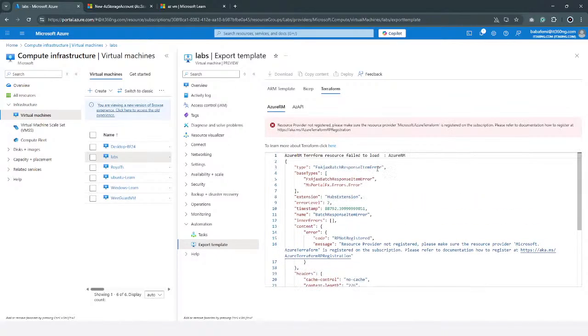Or something failed, I do not have that Terraform registered. Okay, it's a very good way to see your troubleshooting skills. Can anyone see this? What do you think I can do? It's pretty straightforward. Anyone? This is English. It just says resource provider not registered. Please make sure that the resource provider is registered.